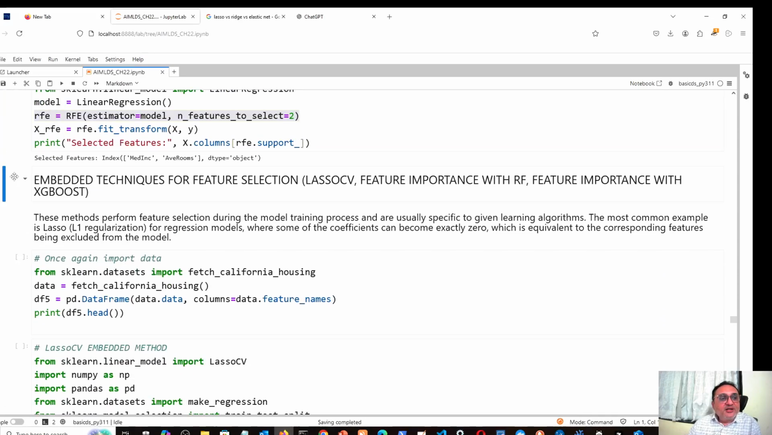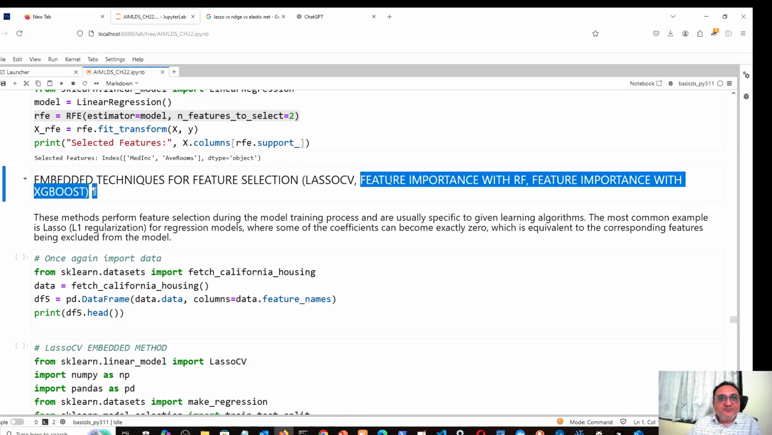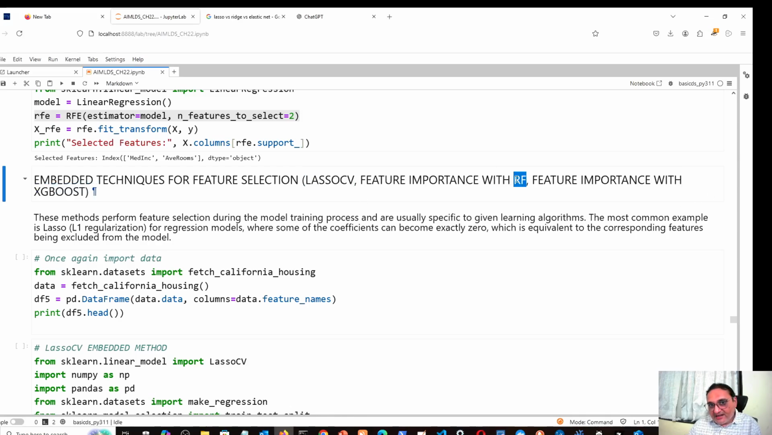Now we want to take the third category of model, embedded techniques. In embedded techniques, there are multiple techniques. One is called LassoCV, one is feature importance with random forest, RF meaning random forest, and one is feature importance with XGBoost, that is the extreme gradient boosting algorithm.